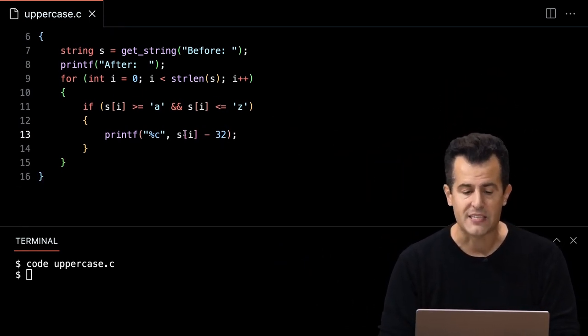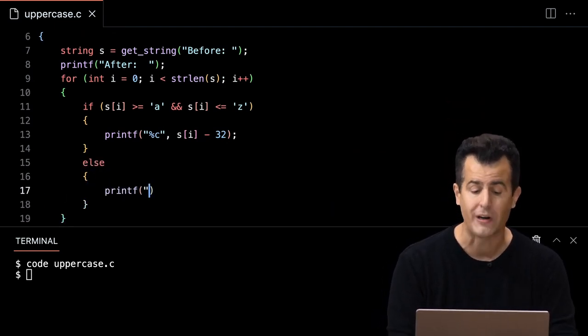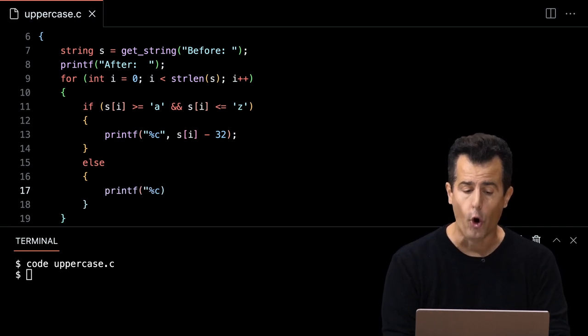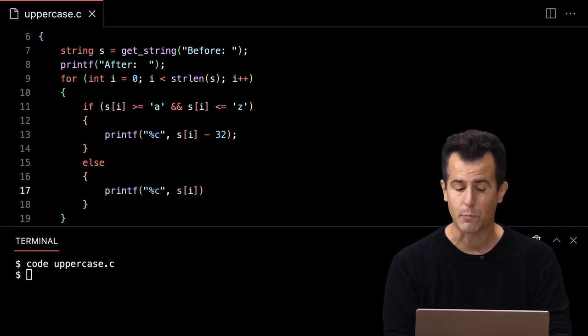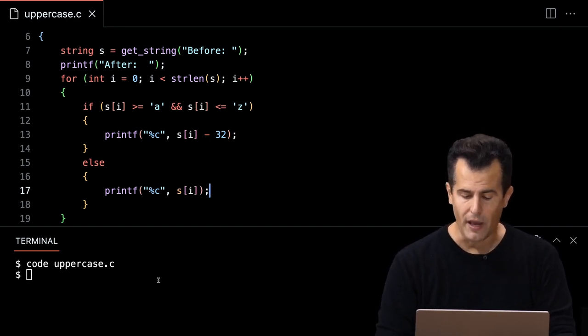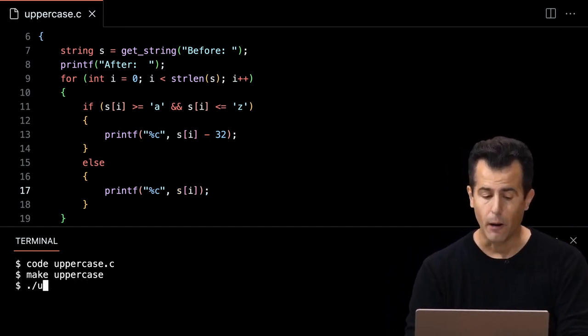What if, though, it is not a lowercase letter? I think I can keep it easy and just print out the current letter unchanged, if my goal is to simply force things to all uppercase, and that letter then would be s bracket i. So let me go ahead now and make uppercase. Hopefully no errors. Dot slash uppercase.